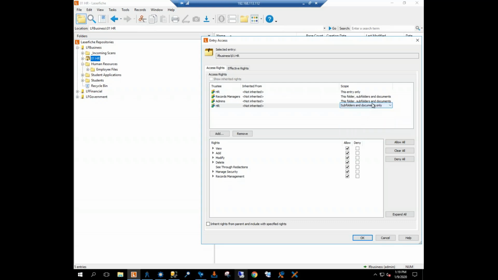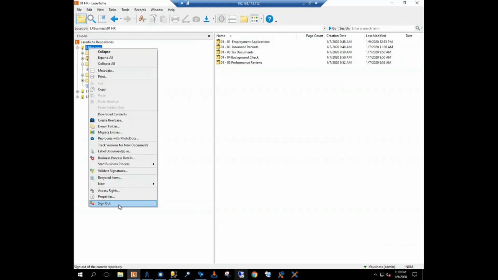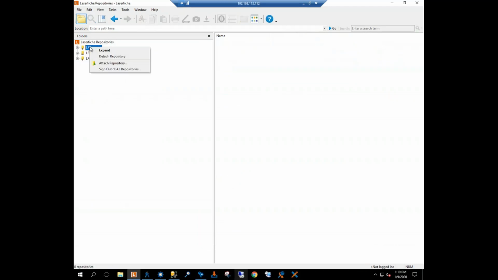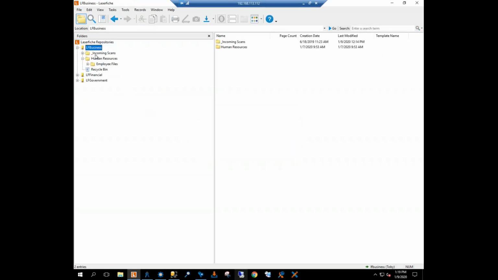And actually, before I do this, let me show you why I'm going to do this. So right now we can't see this. Let's go ahead and sign out. And we're going to sign in as Toby. So Toby comes in and Toby cannot see now the records management area, but he can see HR and the employee files. Well, one of the employee files in here is a shortcut to an existing record.